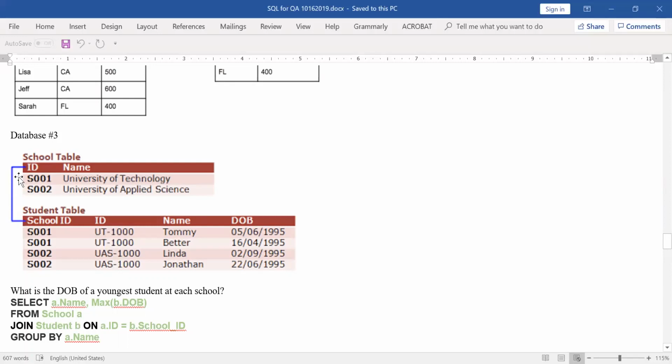And the question we have is, what is the date of birth of the youngest student at each school? So in order for us to find the date of birth of the youngest student, we need to use the max date of birth. This is going to be the youngest person, right?